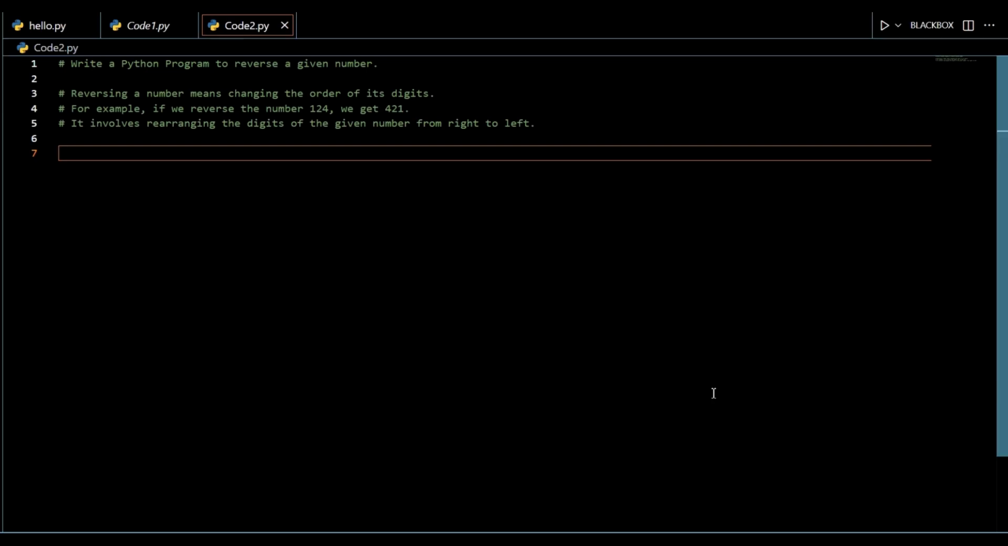Today we will write a Python program to reverse a number. Reversing a number means changing the order of its digits. For example, if we reverse the number 1 2 3 4, we will get 4 3 2 1. It involves rearranging the digits of the given number from right to left. There are several ways to reverse a number in Python language.